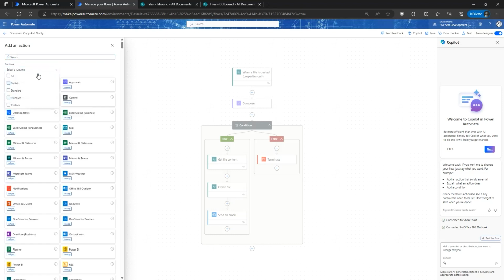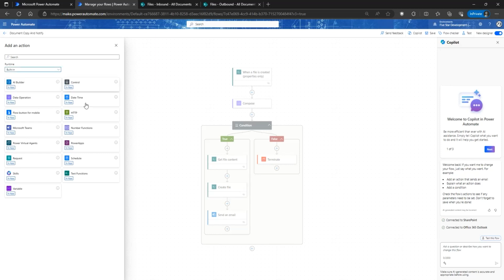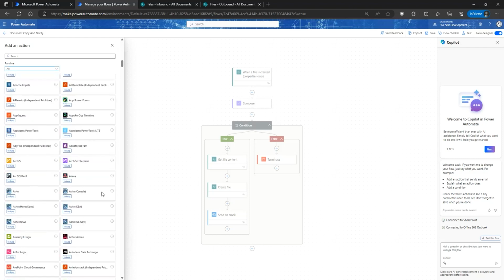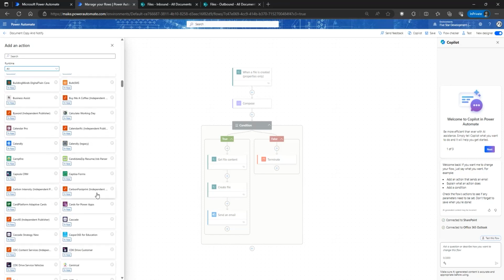There are also, if we look at just the built-in actions, things that are related to date time, data operations. We can create files. We can save variables and things to use later on. There are scheduling things. So there's a whole bunch that are built in. And when we switch to all, you can see, again, a huge number of different services and things that we can connect to perform actions.